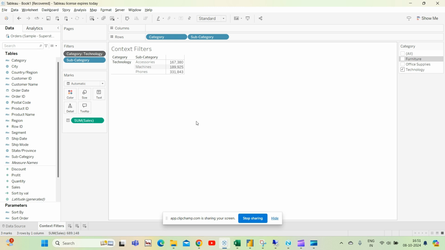The moment I click on add to context, two things happened. First, yes, I'm getting the top three subcategories belonging to technology as a category. And also, if you observe, the color of this filter changed to gray. That is because it is now a context filter. Whenever you convert a filter into a context filter, it becomes gray. That's an identifier for a context filter. Now you will observe that we are getting the top three for whichever category we select. And in this manner, context filter works.